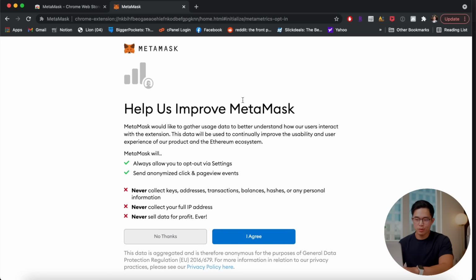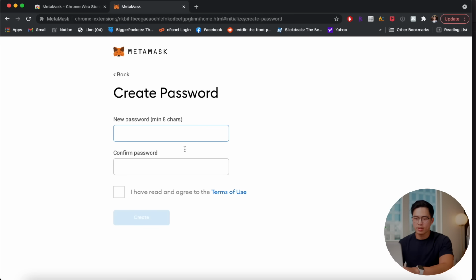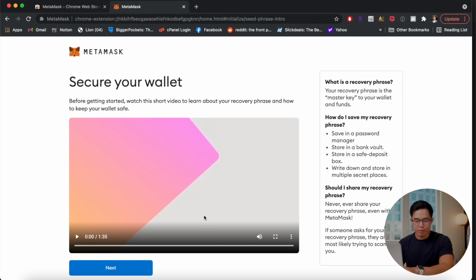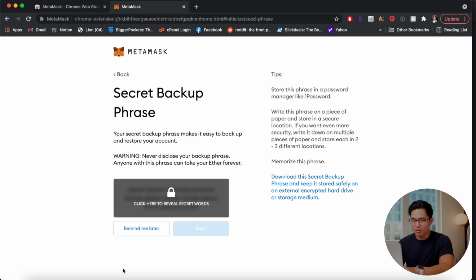Here, it's going to ask you if you want to help improve MetaMask. I'm just going to click no thanks, and it's going to have me create a password, so I'm going to create that right now. After that, I'll select this, and I'll click create. Now it's going to ask you to secure your wallet and have you watch this video, so I'll let you guys do that, but I will skip that for now.